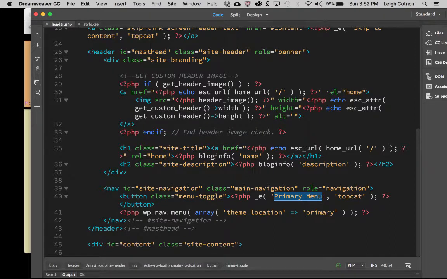It's calling for the primary menu. Down below, you'll see another PHP section of code using the wp_nav_menu function, and it's looking for the array, and the theme location it's going to grab is the primary theme location. The way that's designated is in the back end. It's going to grab any menu that you use a little checkbox on to say that it's the primary menu.